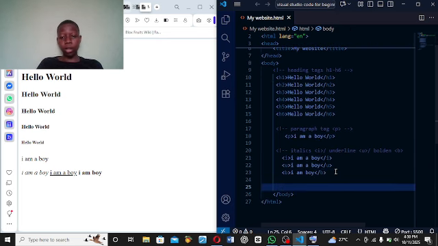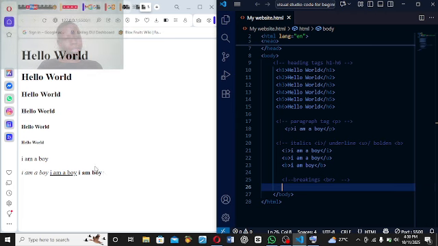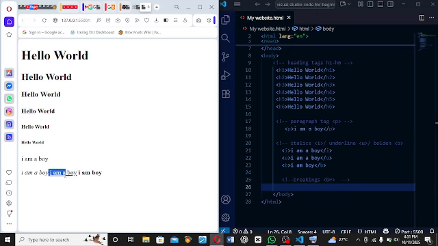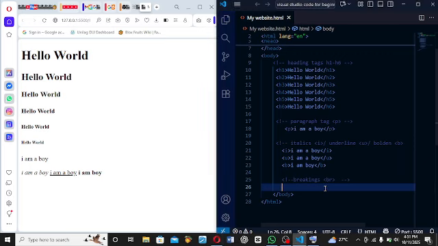I'm going to be showing you the break tag, that is the BR. The breaking, that is the BR. So you can see that everything I did here is on a single line. I do not want that, so I want this to come under this. That is the breakings. That's what the breakings are for, the BR.